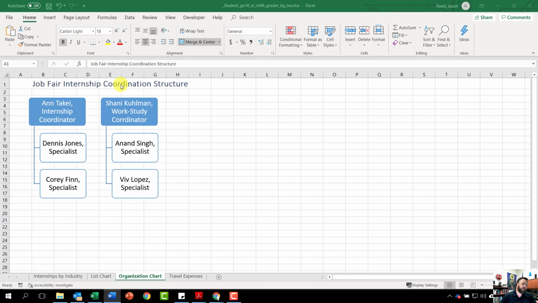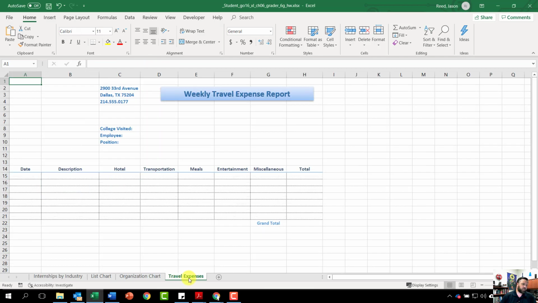All right, so for step number 14, it wants us to save the workbook as a template. Well, we're going to go ahead and skip this step. So let's go ahead and skip saving it as a template. And we're going to go straight to the travel expenses worksheet.